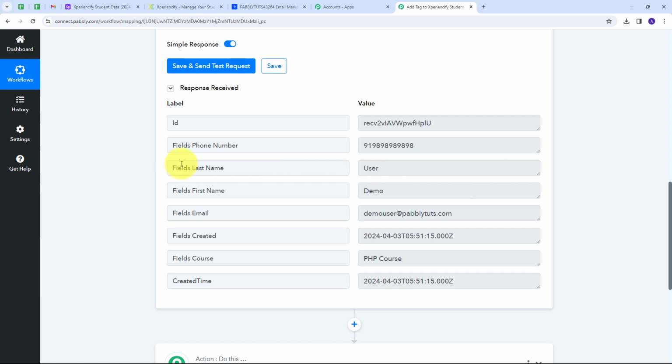So in this response, I have the details of the student that I had in my Xperiencify course, and also I have this contact in my ActiveCampaign account too. So here I have the details such as first name, which is demo, last name is user, I have the phone number, I have the email address, which is demouser@pabblytudes.com, and I have the course name, which is of PHP course.